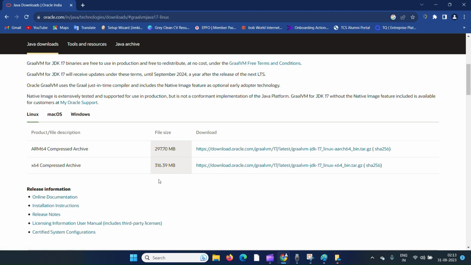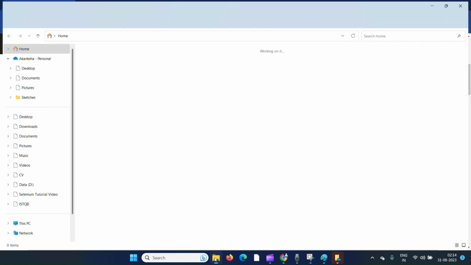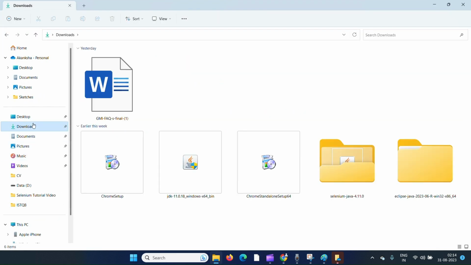Okay, after that, because I already downloaded this JDK, I will show you in my system too. I'm not going to download this, right? So you can see here JDK 11. I already downloaded it and already installed it.